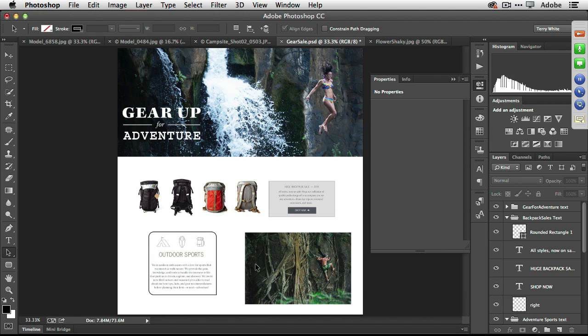So not only the ability to have rounded corners, but the ability to re-edit them is going to be a designer's dream in Photoshop going forward.